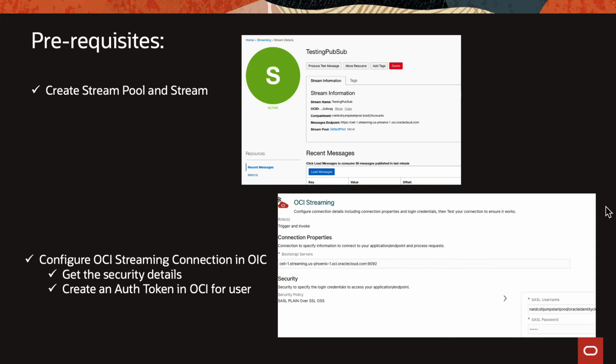Some of the prerequisites. So first we need to create a stream pool. And within that pool, we will have our stream where the integration will publish the messages and the subscribers will consume the messages from. And the second is to configure the OCI streaming connection within OIC. And there are some details that are needed, which I'll show you once we get into the console where to get those security details from. We also need to create an auth token. That is going to be the password for the user.